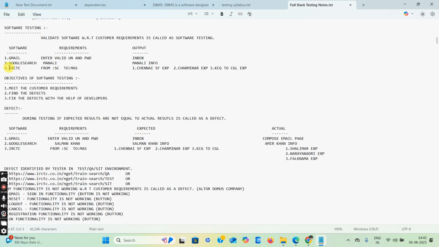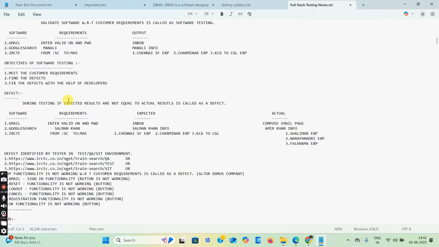These are the objectives: meet the customer requirements, find the defects, and fix the defects with the help of developers. So what is a defect? During testing, if the expected results are not equal to the actual results, it is called a defect.